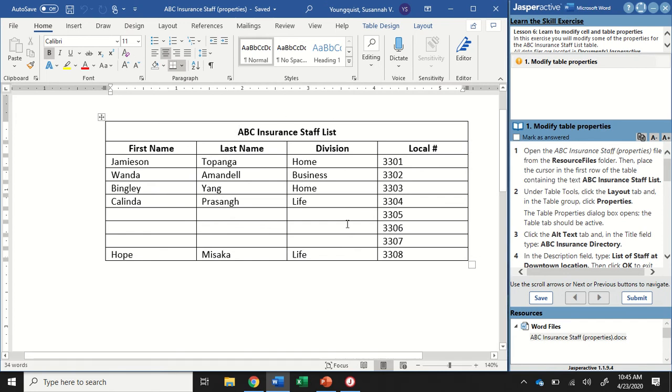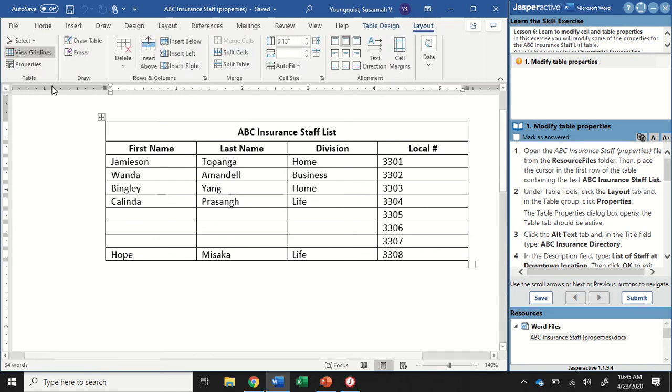Remember that tables are objects, so when that table is activated, you're going to have these hidden tabs that show up on the right, usually in a different color, and we'll be using those a lot. So the first thing I want to do, I want to make sure my cursor is in this first row, so it is, but if you need to click in there, you can. And then we're going to go up to the Table Tools Layout tab. We're going to find the Table group, and we're going to open the Properties function.